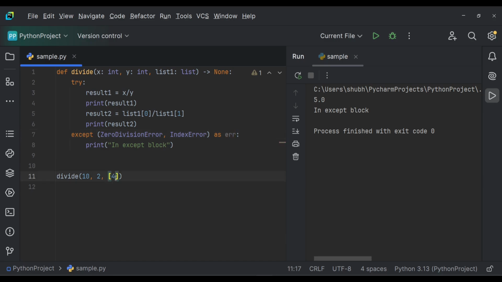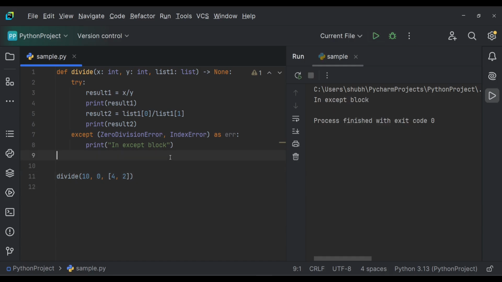Now let's correct this, and let's try to get the zero division error instead of index error. Let's check with that also. So here also it prints in except block. So 5.0 is not printed because we got the exception at the first line itself in the try block. So this is how we handle multiple exceptions.